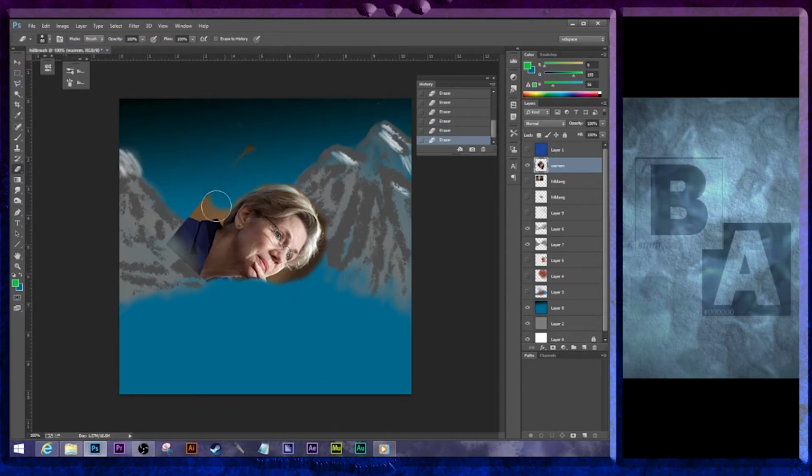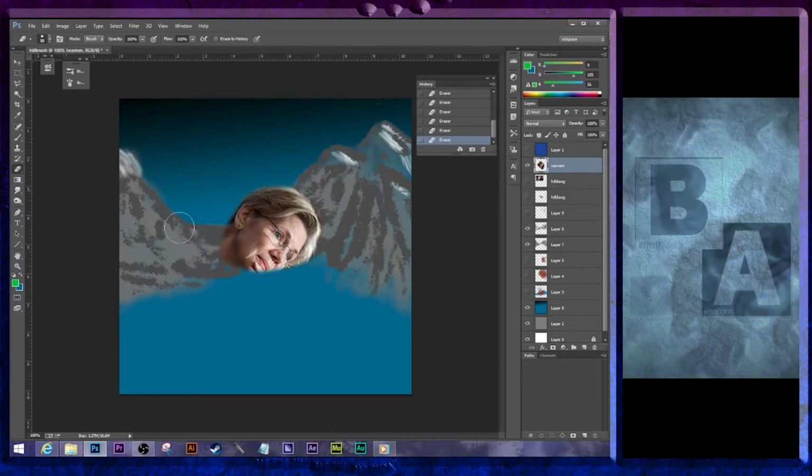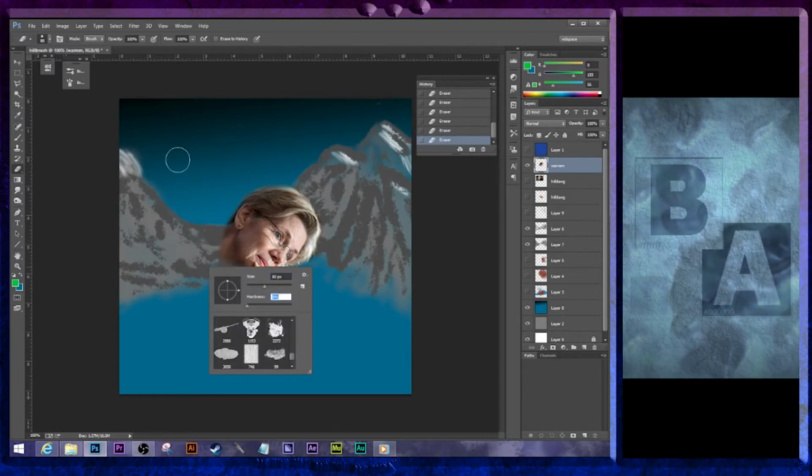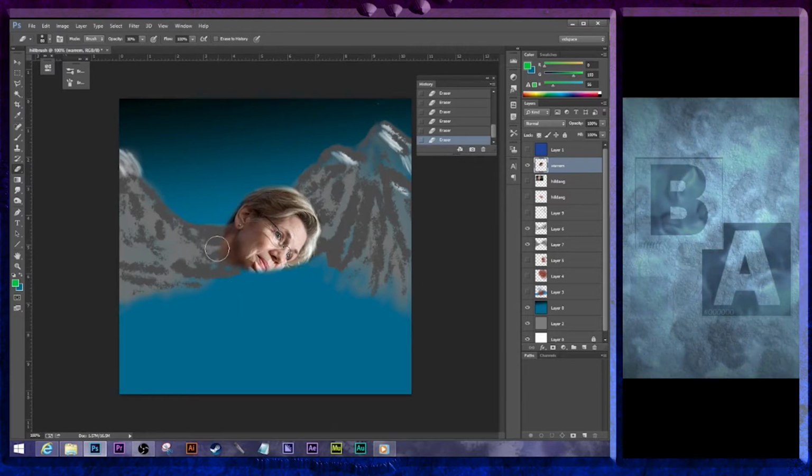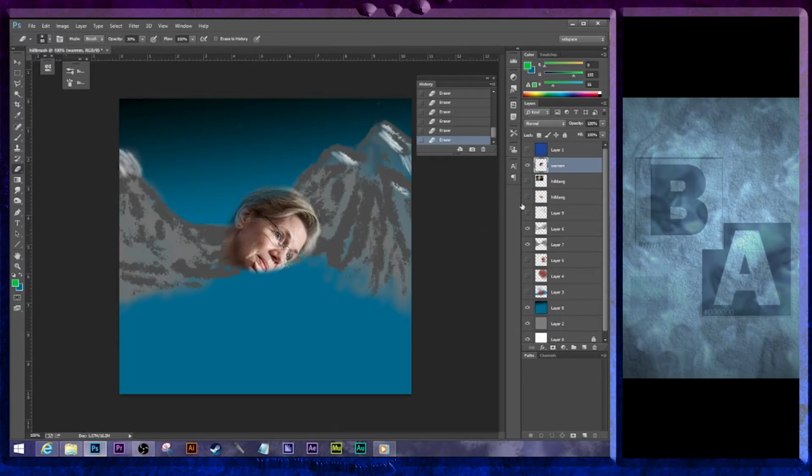Alright, now this one we want smooth, so we want nice round edges. This is going to be our smooth brush. And make sure the hardness is down all the way. We'll bring the opacity down. Oh, no, all the way. Come up here, clear that out. Opacity down. Alright, so come up. We got it ready to go.